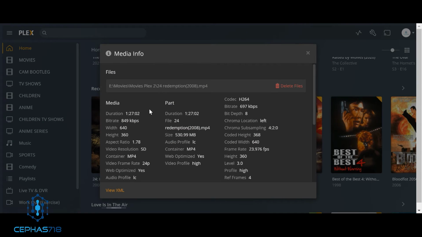Now from here, you're going to see something that says view as XML. This is the option we're going to select. Once in here, you're going to see a lot of coding, a lot of different things for the XML code. We're not going to focus on that. What we're going to do is go up to the address bar.